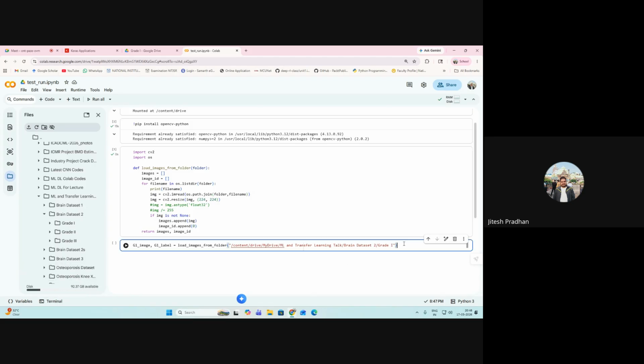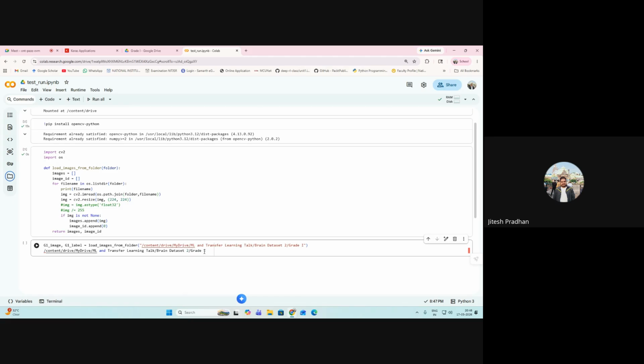Now look at what copy path does. It will give you the path of your folder. So this is how you have to copy the path. Whatever you have copied here, you just put it within the double inverted commas. Okay, now it has been done. Now let's execute it.